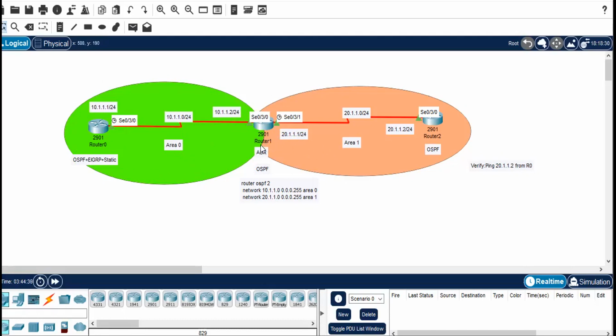And between Router 1 and Router 2, I will consider it as area 1. So this is going to be OSPF inter-area for Router 0. The network here is 20.1.1.0/24, out of which I have already pre-configured 20.1.1.1 on the serial port for Router 1, and 20.1.1.2 on Router 2.